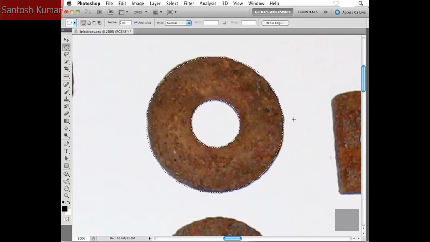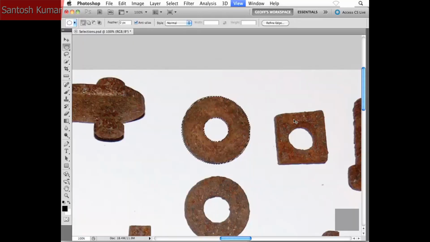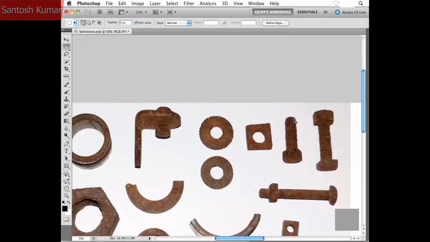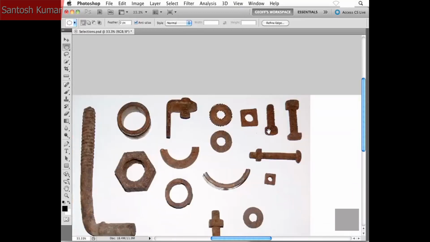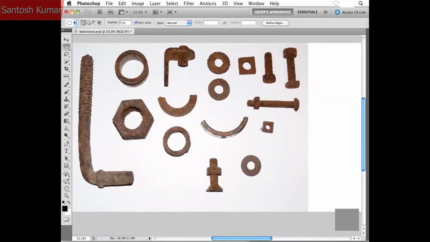All right, how do we go about yanking this object off of the background and moving it around inside Photoshop? Well, I'm just going to zoom out a little bit here, Command minus or Control minus. And what I want to make sure that you understand at this point is that our photograph here, the photograph of all the rusted metal parts, is flat. There's no depth to it, right? It's just a simple flat photograph.